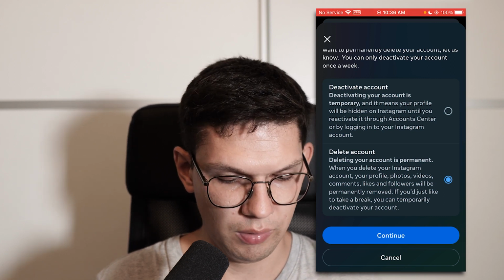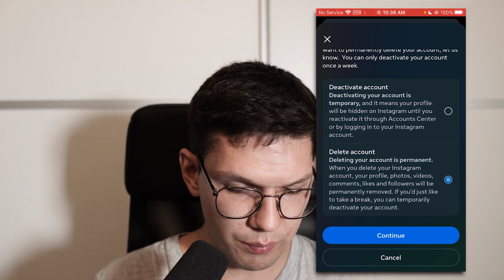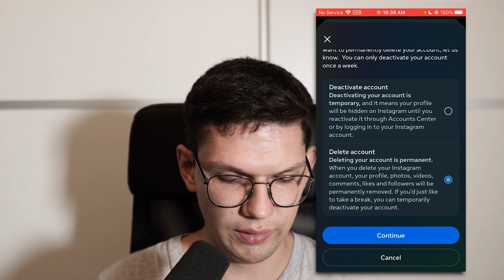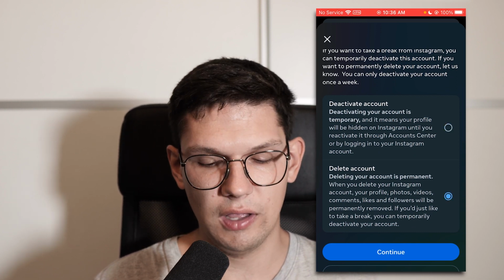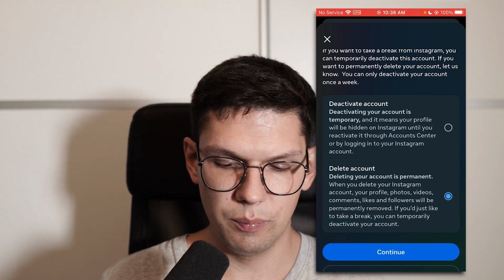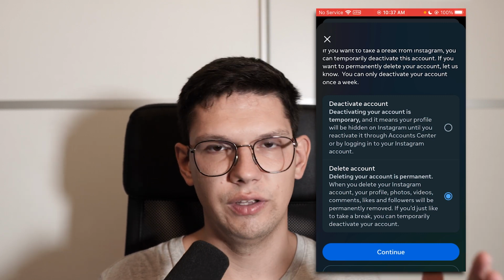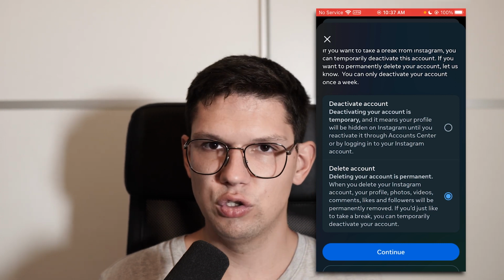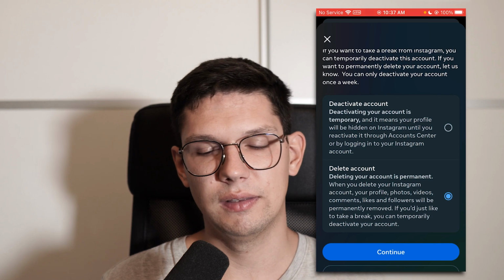When you delete your Instagram account, profile, photos, videos, comments, likes and followers will be permanently removed. If you just like to take a break, you can temporarily deactivate your account. So when you click delete account, continue, and you follow the on-screen instructions, you will permanently delete your account that instant. There is no 30 days wait or whatever. So I would recommend you to deactivate and not delete, but that's up to you.